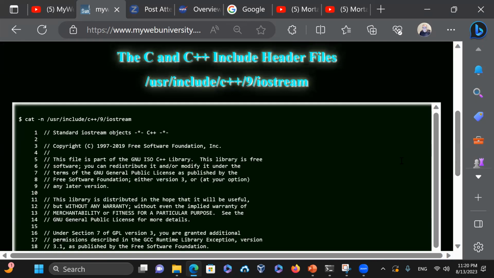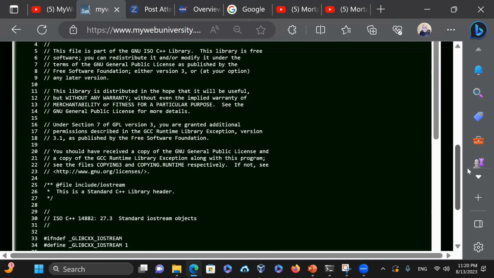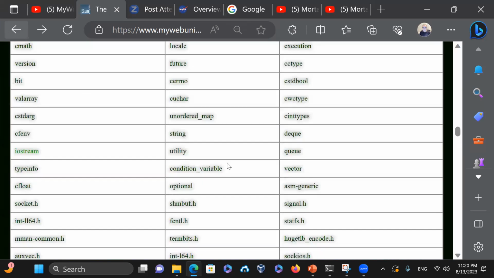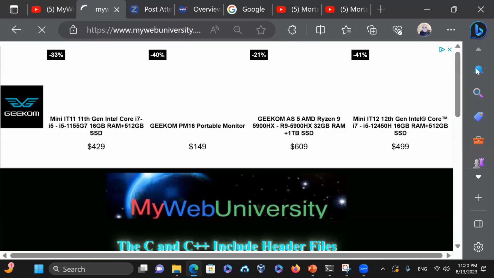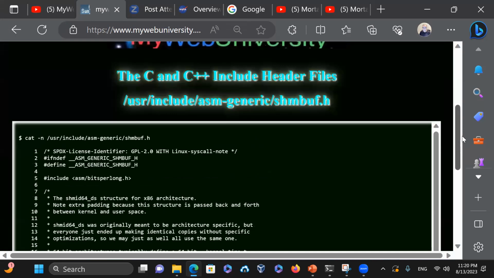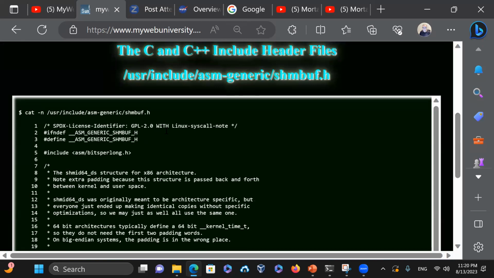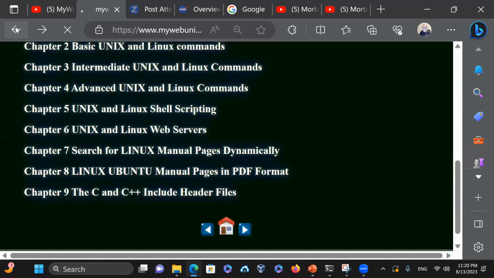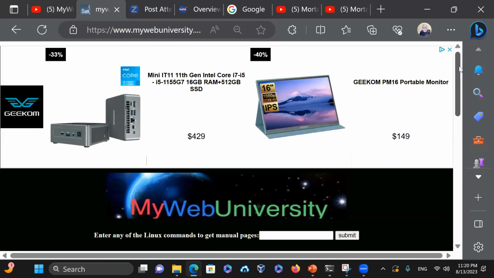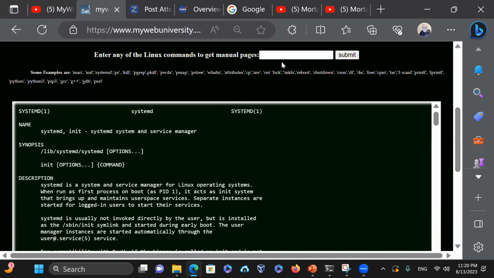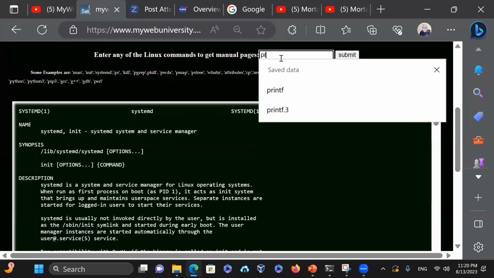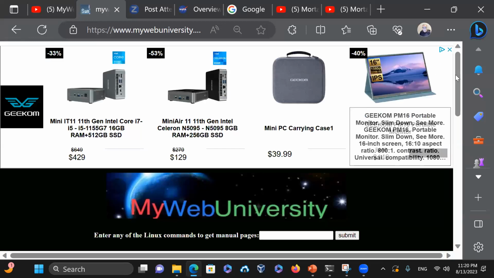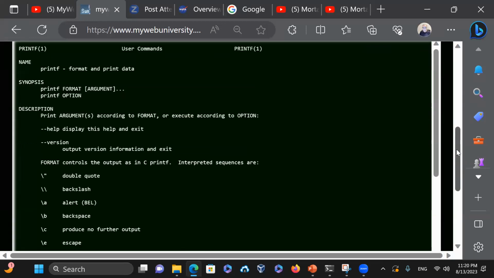So the C and C header include files are included here. And similarly, if you're looking for anything, let's say you click on that header file, and then this shows you that the header file is open here. If you want to go on chapter 7, I was telling you that you can search any command in a very nice format here. So if I just say, show me the printf statement, I could type in printf statement and I get this one.